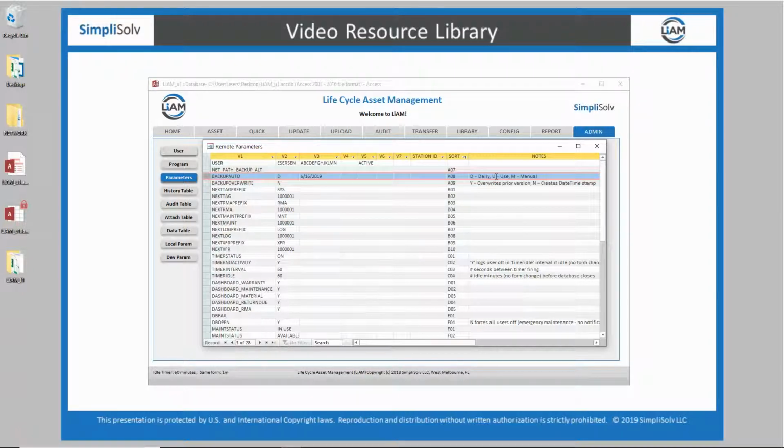The second one is a per-use. So every client that logs on will trigger a backup copy of the LiAM database. The third one is M for manual. This will require a physical action on the home page to create a backup version of the LiAM database.